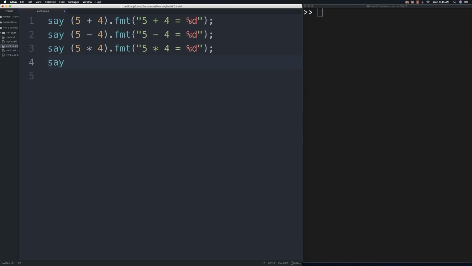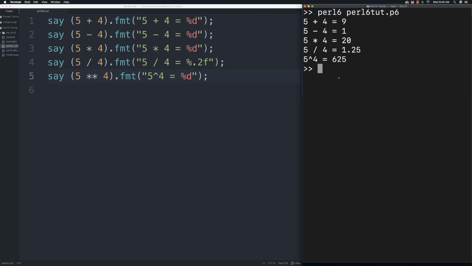We can come in and say 5 divided by 4, for example, and then format that. And then we're going to put a % sign, and let's say we only want to show 2 decimal places. We'll put 0.2 inside of there, followed with an f for the float. And why don't we throw another one inside of here? Let's get this power right here, and then let's change this to d. And if we come over and run it, you can see that we get what we would expect.